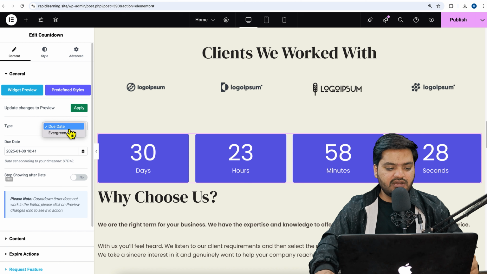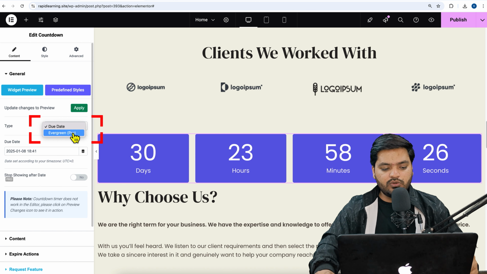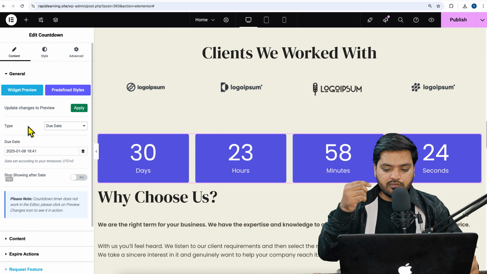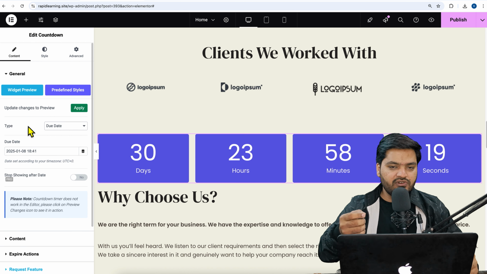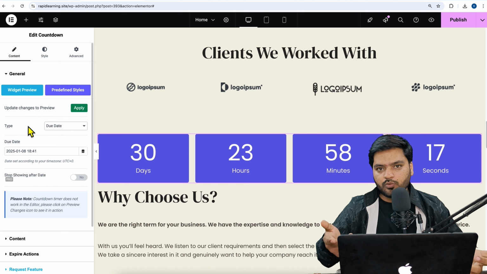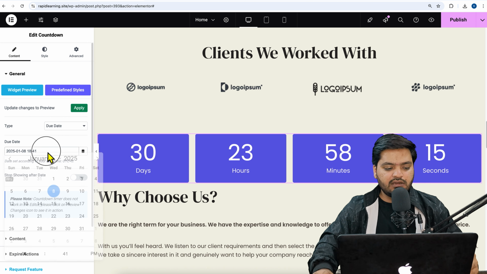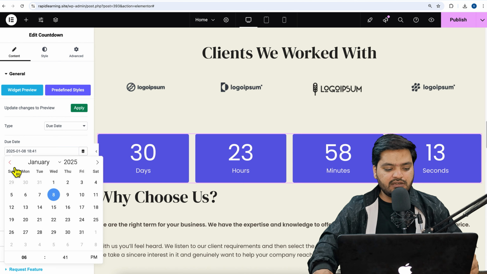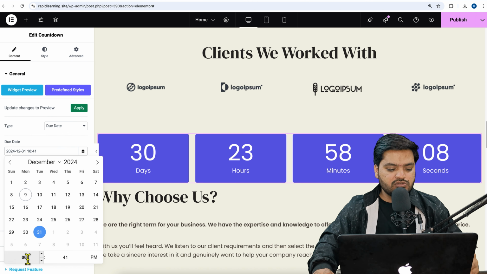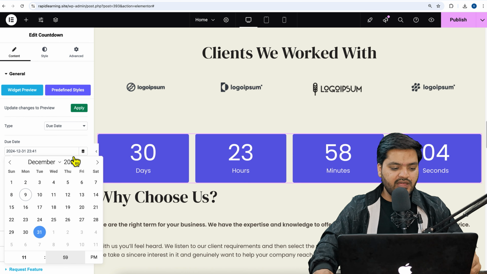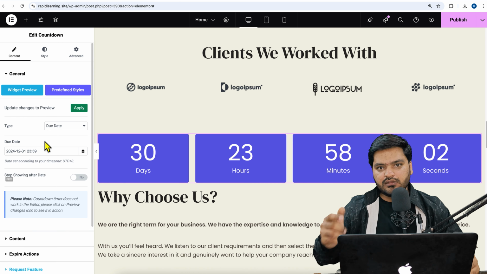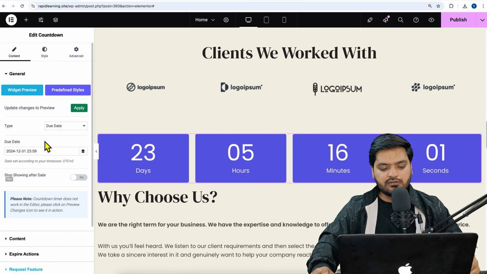For example, type has two options: due date and evergreen. Due date means you want to use this timer counting backwards, so you can set a deadline. Let's say some offer is ending soon or some coupon code is expiring soon, so you can set a due date. For example, if I set a due date of the 31st, in the midnight, 11:59 is when my offer is expiring. So it will now start in reverse order, like 23 days left and 5 hours left, something like that.